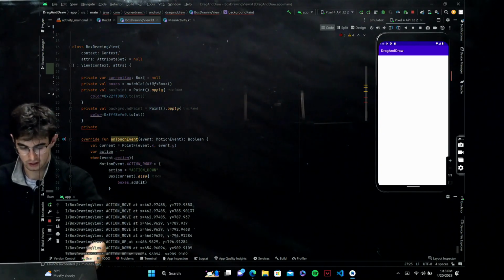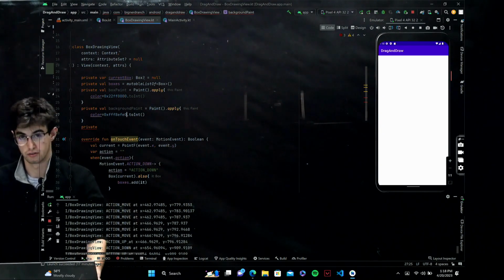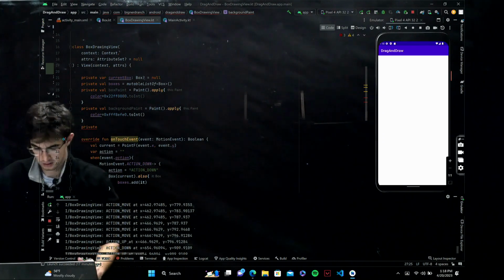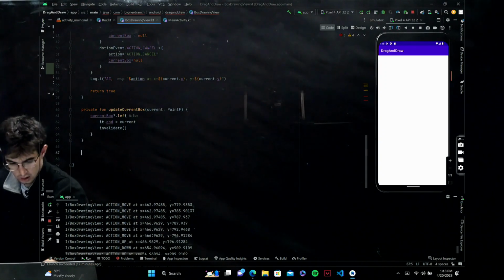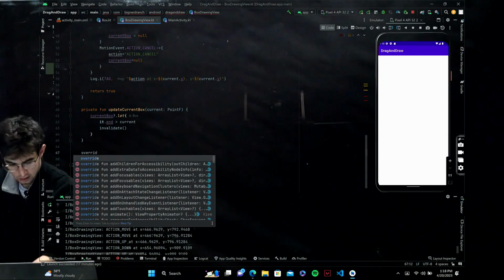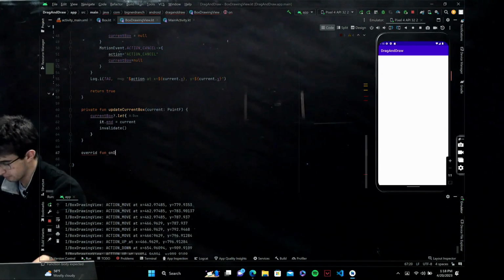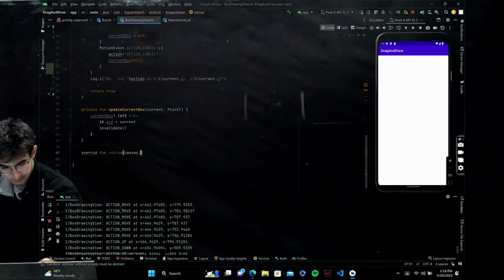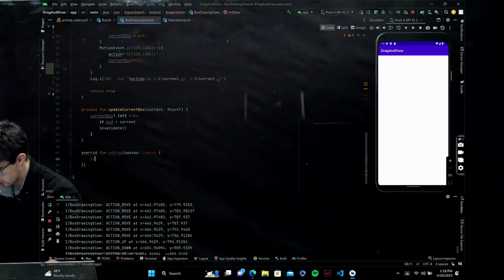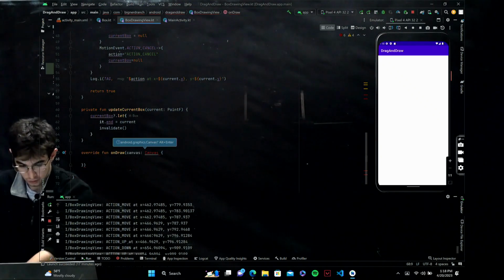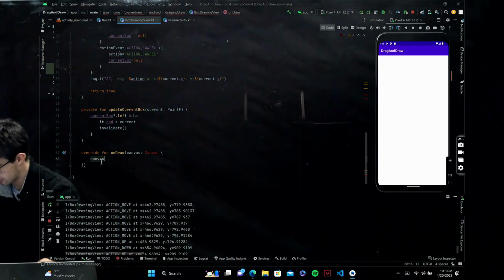The next is we're going to override that onDraw function that I mentioned earlier, right? So this is in our box drawing view as well. So override function onDraw. So we're going to have it fill the background, right, using Canvas.